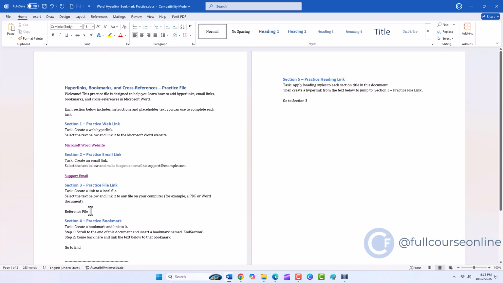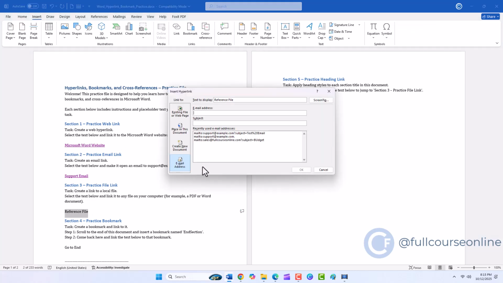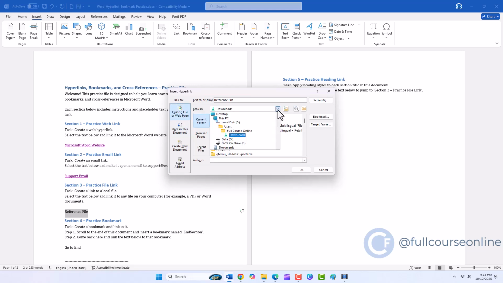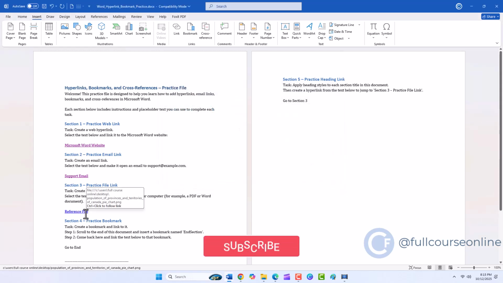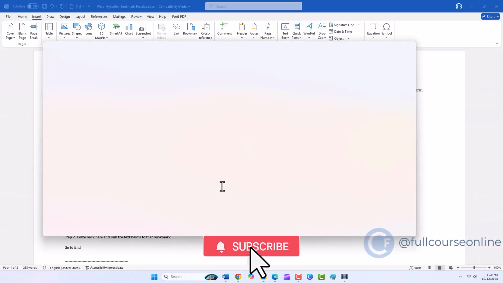Next, let's link to a file on your computer or network. Select the text, press Ctrl+K, and choose Existing File or Web Page. Now browse to the file and click OK. When clicked, the link will open that file directly.